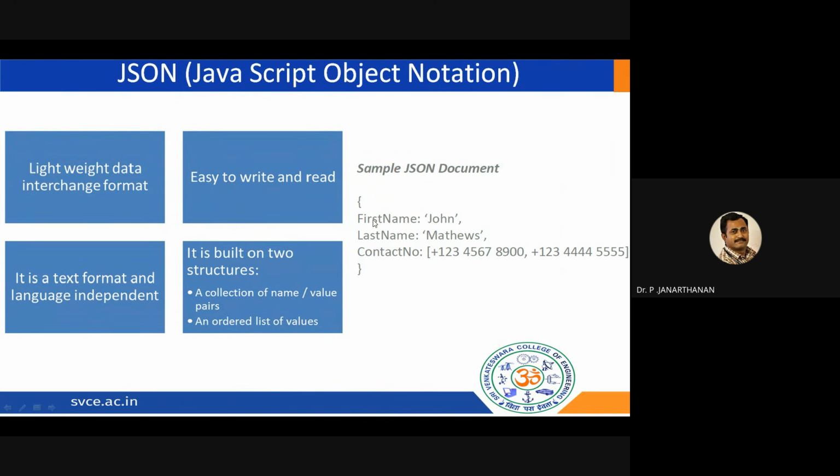On the right side we can see that the document contains the information inside curly braces. Here there are three key values, or name values. First name, the data is John. Next, last name is Matthews. Next, contact number. Several numbers are there, and that is stored in square brackets. That is the beauty of MongoDB, that it stores the data in documents. Here we can store any kind of data. Here, an array of data is stored in the field contact number.